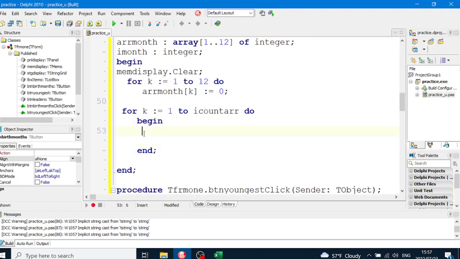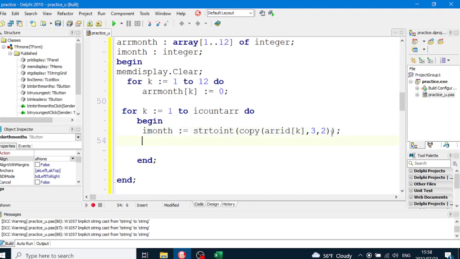So now we're going to get our month of birth. We say that is equal to, we're going to copy from our ID, box number K, starting at number 3, and we're going to copy 2 characters. But you must remember, copy is a string, so we're making an integer equal to a string, which is not allowed, so we have to say string to int on the right hand side and put that in brackets. So we've got I month.